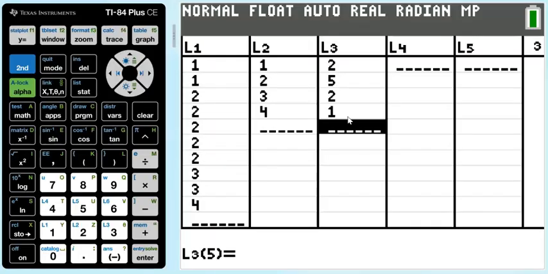To answer the question, what is the number of respondents with homes with at least 3 bedrooms? At least means 3 or more. So looking at L2, we want values 3 and 4. 3 appeared twice, 4 appeared 1 time. 2 plus 1 is 3, which is our answer. And now we're done.